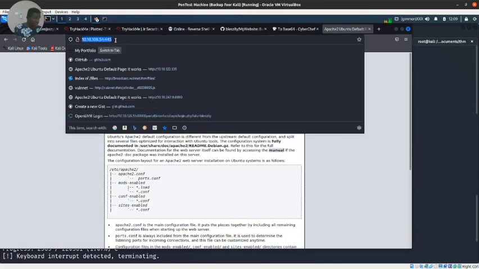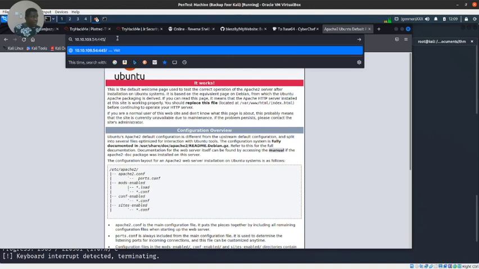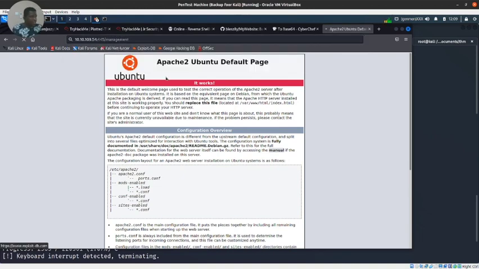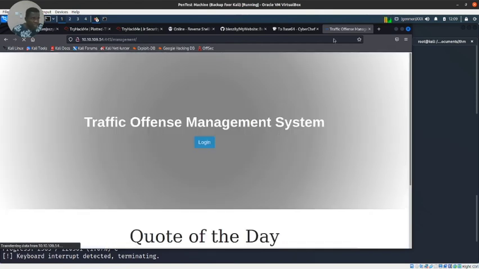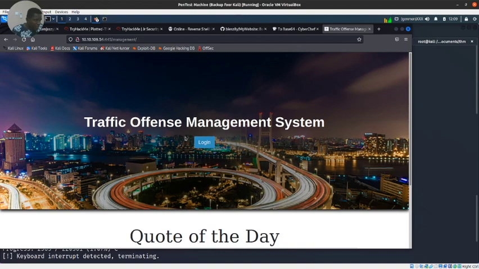Okay, this is the basic. So for 445 I'll go to management and see if there's something, and it appears that it's loading. So obviously there's a traffic offense management platform.